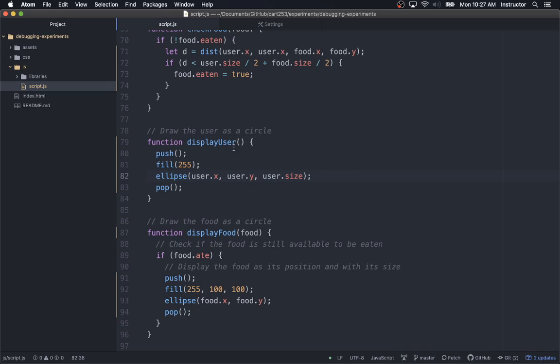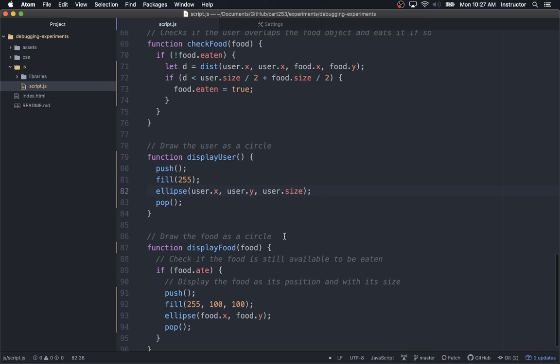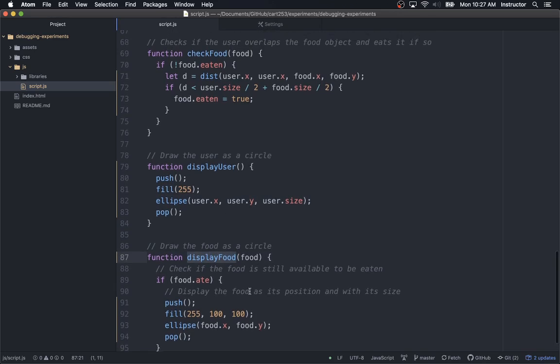Oh, something else. Line 58, displayFod is not defined. Displayfod on line 58. Well, just before we head up there, let's confirm for ourselves that the function that displays food is called displayFood with two O's.